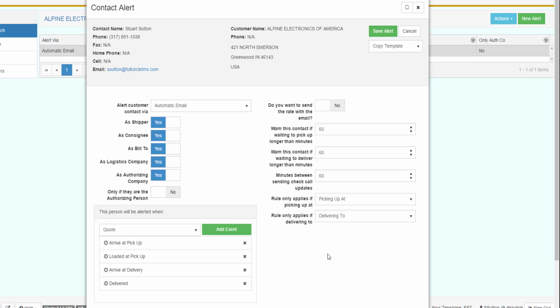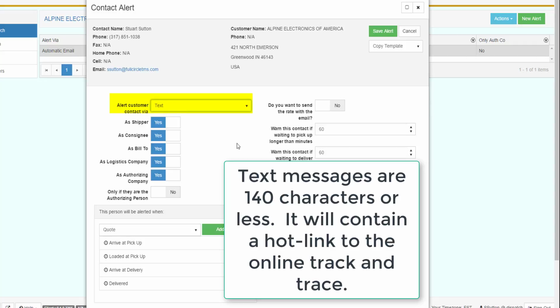So as we run loads for this particular customer with this contact, they will get automatic notifications when we arrive at the pickup, load at the pickup, arrive at any delivery, and deliver any load where they are the shipper, consignee, bill to, logistics company, or authorization company to load. If we were to change this to text, they would get a text message. The text message is short, but will have a link where they can drill into the online track and trace.